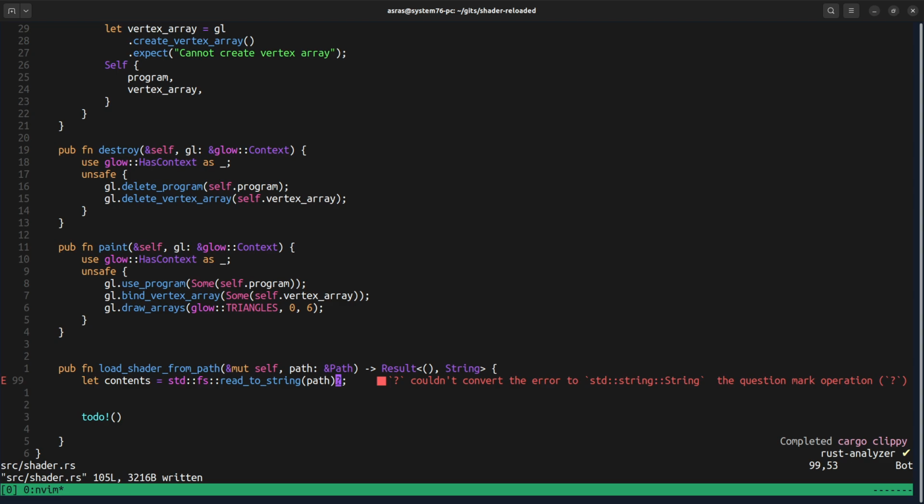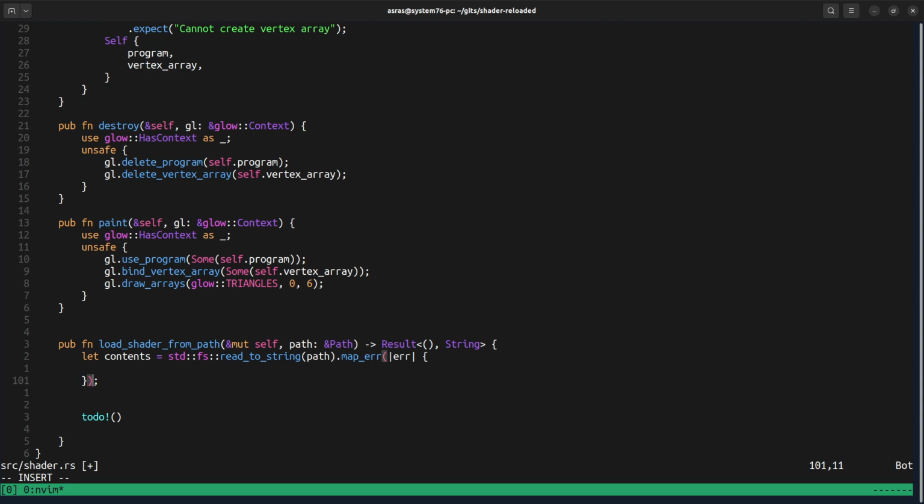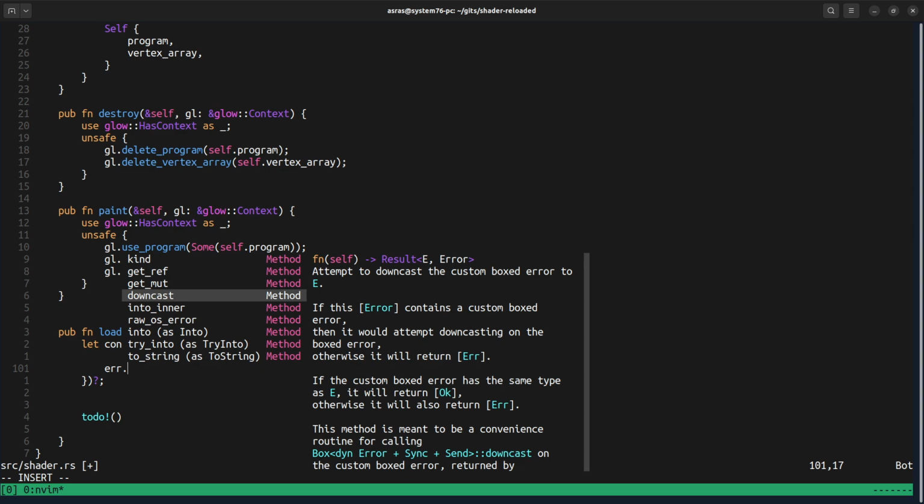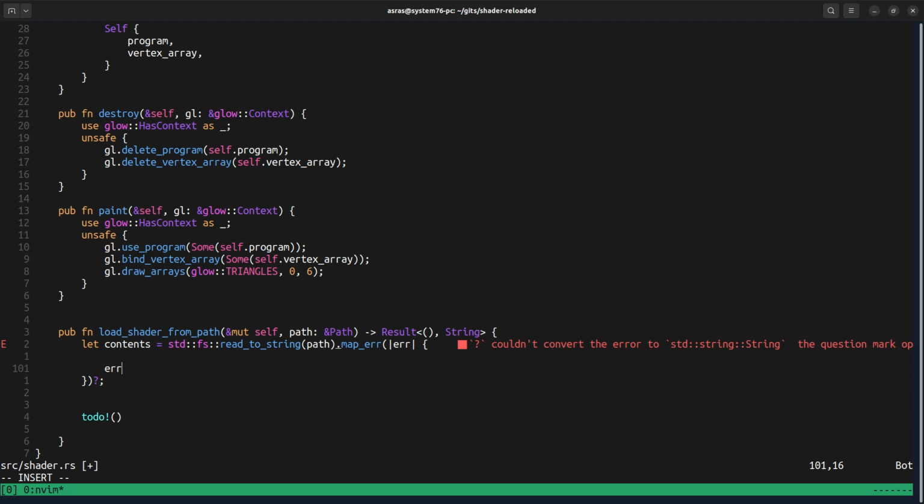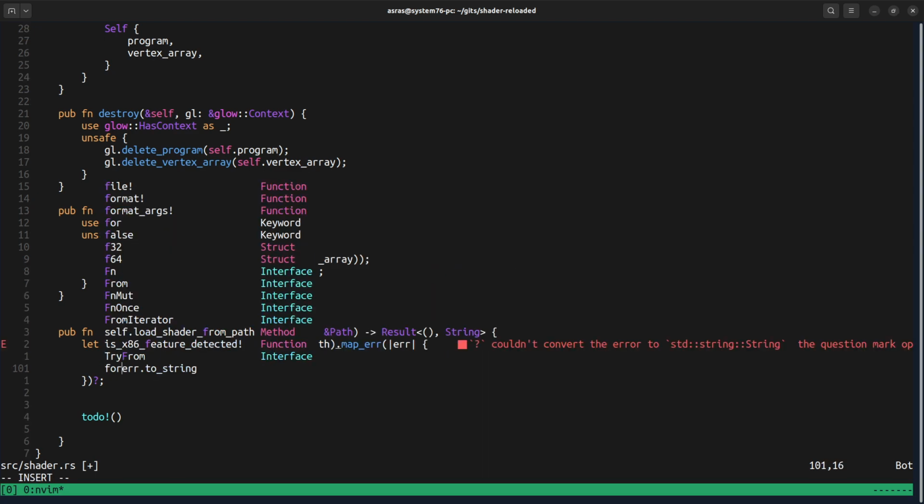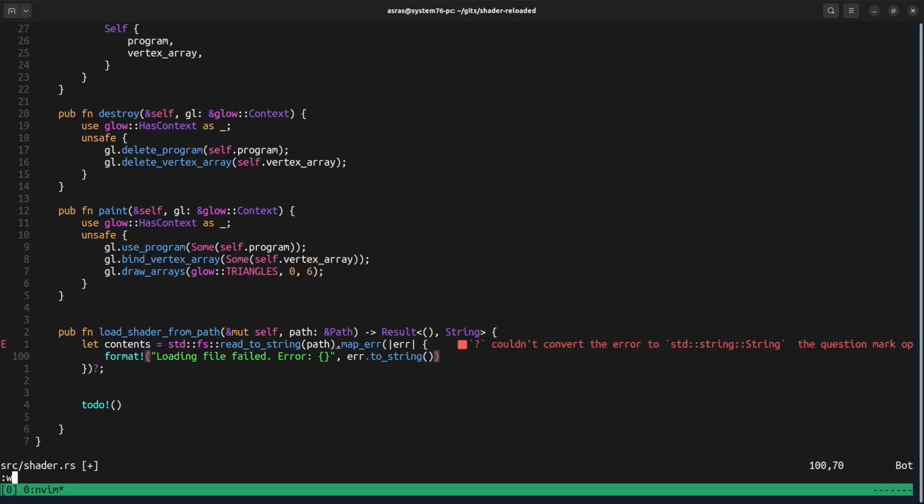Should that work? No, that doesn't work. So maybe we map the error. This one applies some kind of function to the error. So let's say do something with the error, and then we can turn it into some kind of error type that we like, and then unwrap it. Okay, so what can we do with this? It's an error, but that doesn't really tell us much. Maybe just toString, and maybe we'll do something like format loading file failed error, and then this string, and we return that.